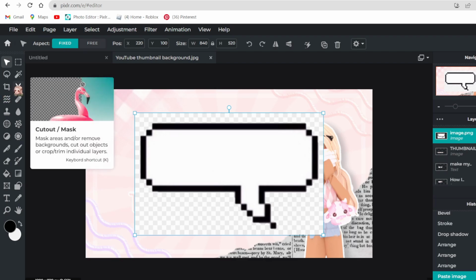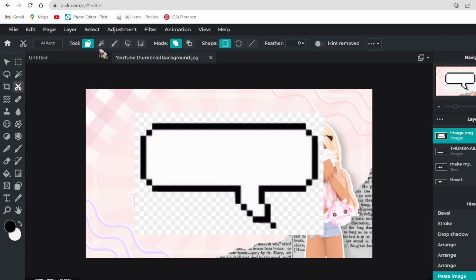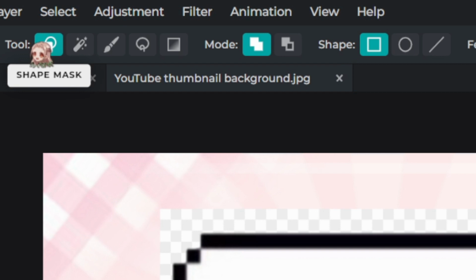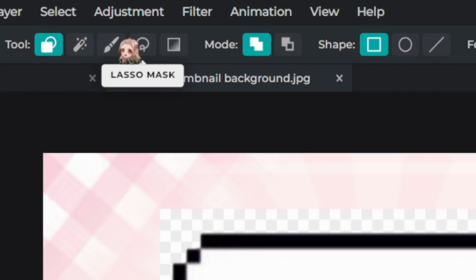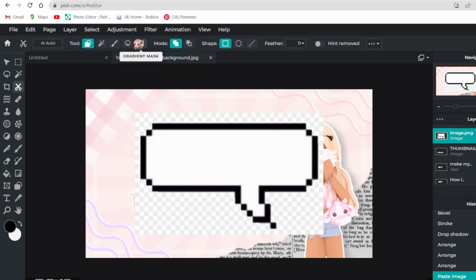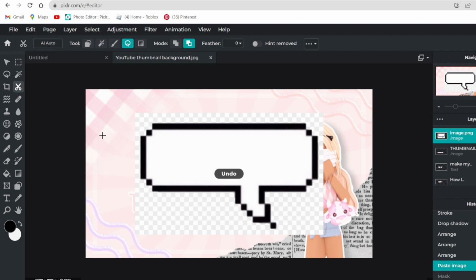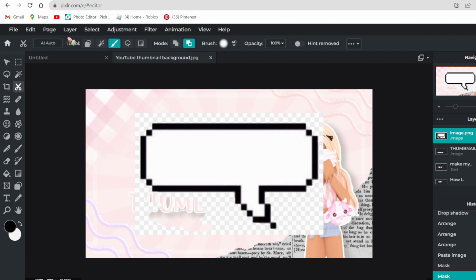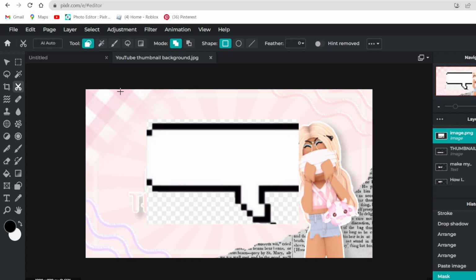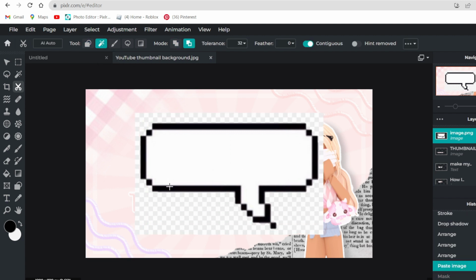So I'm going to click this cutout/mask tool, and at the top you can see shape mask, magic mask, draw mask, lasso mask, and gradient mask. You're probably never going to use gradient masks, just so you know. You might use lasso mask, but it's a little bit hard, as you can probably see. You can use draw mask, and this is just gonna cut out like that, but it's probably not gonna look very good. And shape mask is just hard. So you're gonna use magic mask.